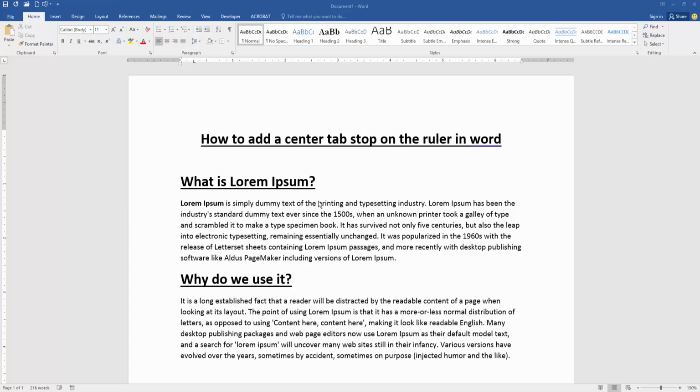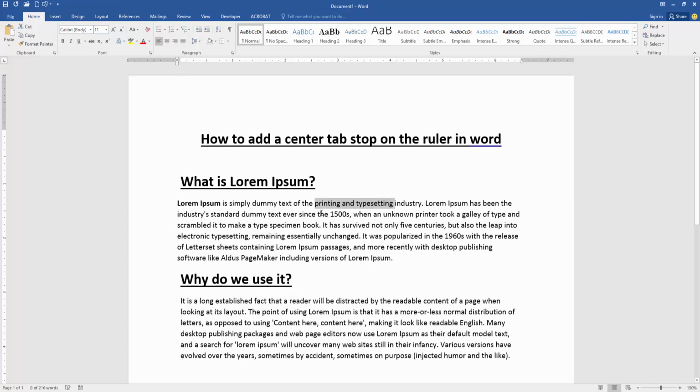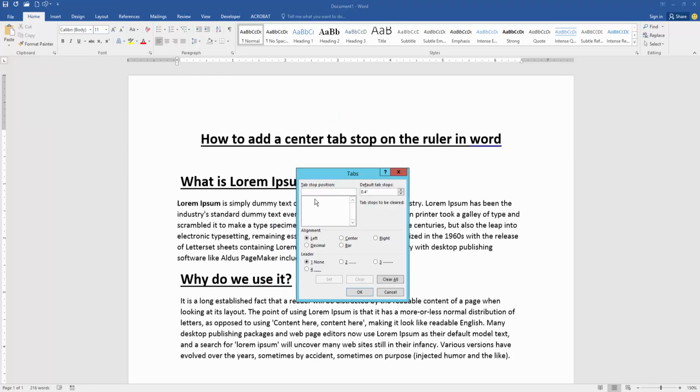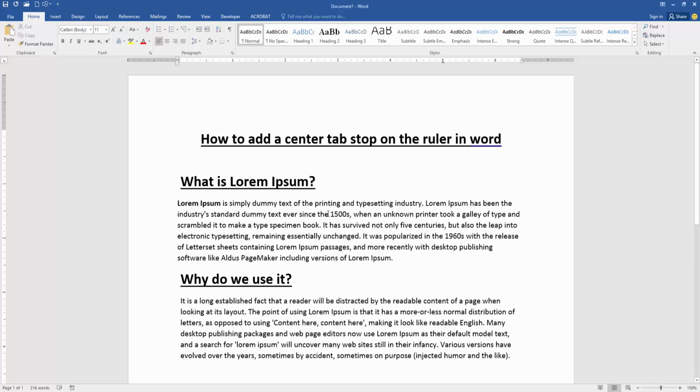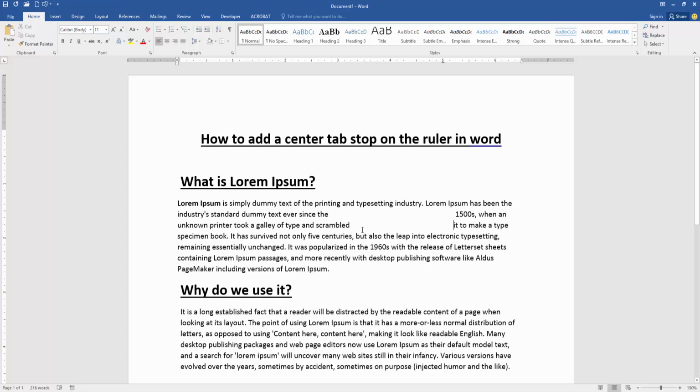Firstly, select some text. Then use the ruler, otherwise you can go to the paragraph settings option, then go to the tabs, then write 5, then click the center and click OK. Then press tab on our keyboard and we can see we added the tab stop on the ruler very easily.